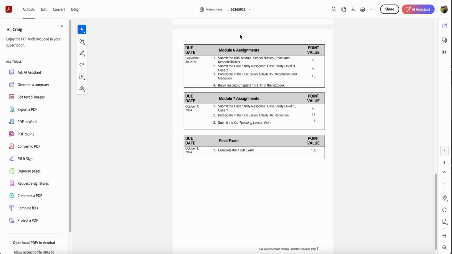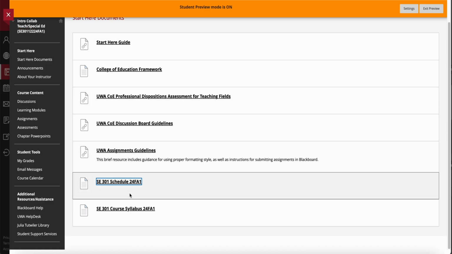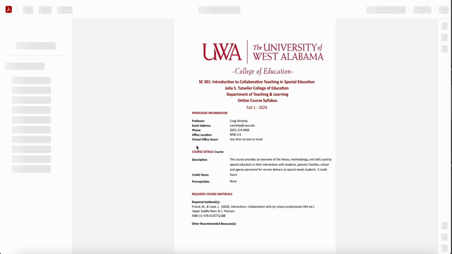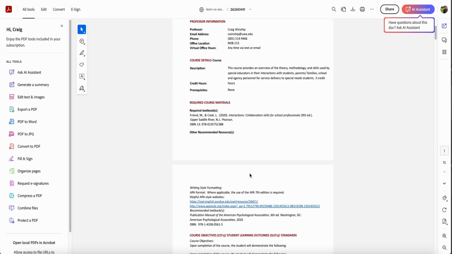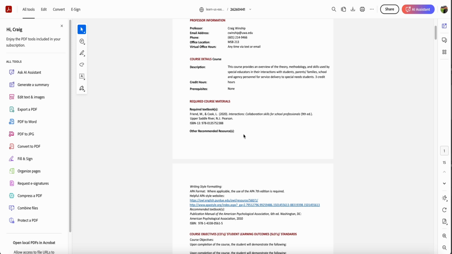The second thing we want to look at is the course syllabus. In the course syllabus, you're provided with my office location, all that good stuff if you're on campus. It also lets you know which textbook to purchase. We're using Friend and Cook 2020, Interactions. Yes, you have to have the textbook if you want to be successful in the course. Make sure that you're looking for that or picking up a copy of that or getting a digital copy before the class starts.